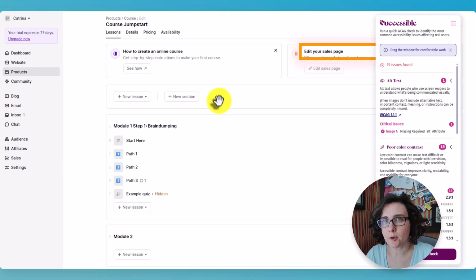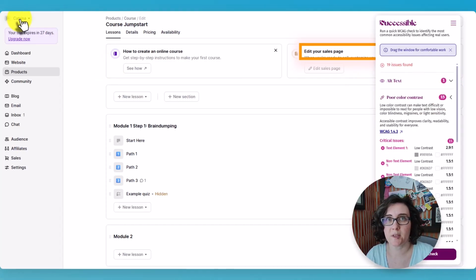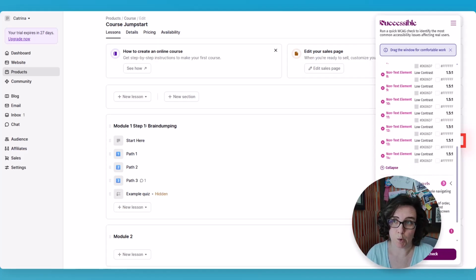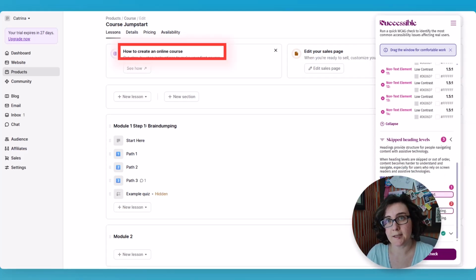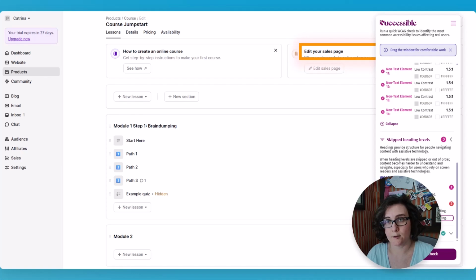Okay, so now I'm on the bigger course outline page, and we found 19 issues with Successible. Again, that alt text image, which is the P in the upper left-hand corner, pops up. And then all of these grayed out lines and boxes, non-textual elements, are all popping up. Again, these aren't things that I can control. And then we have some skipped heading levels, which again are pieces and parts that I cannot actually change.